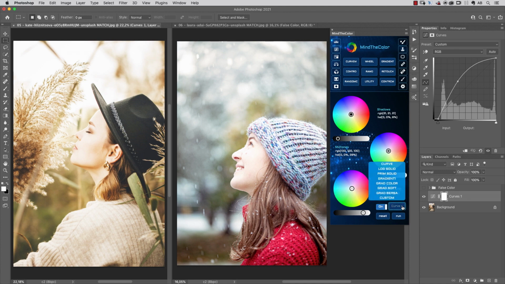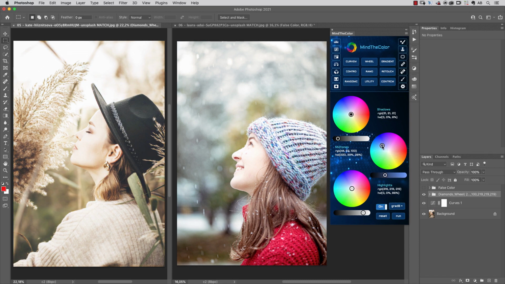Maybe curves are too aggressive. I'm going to start with something soft like gradient Versa. I will start from the midtones and push them towards the cold colors. And when I do this, I immediately see that we are getting close. Okay, not too bad, I would say.